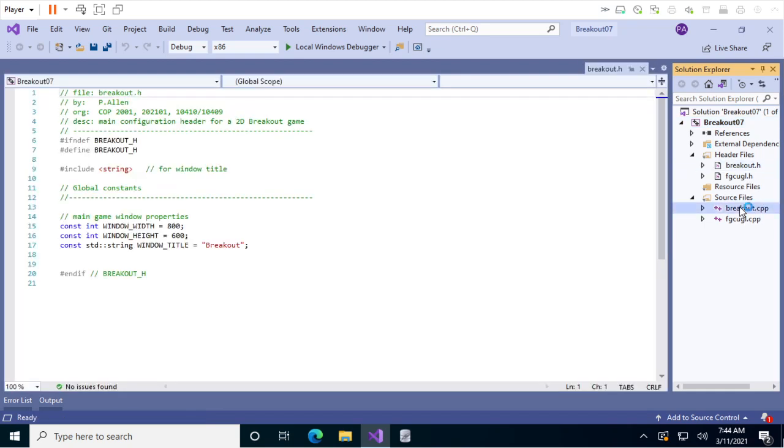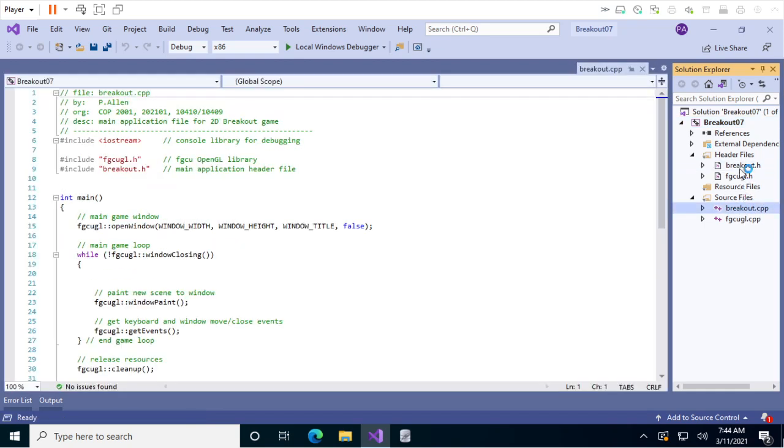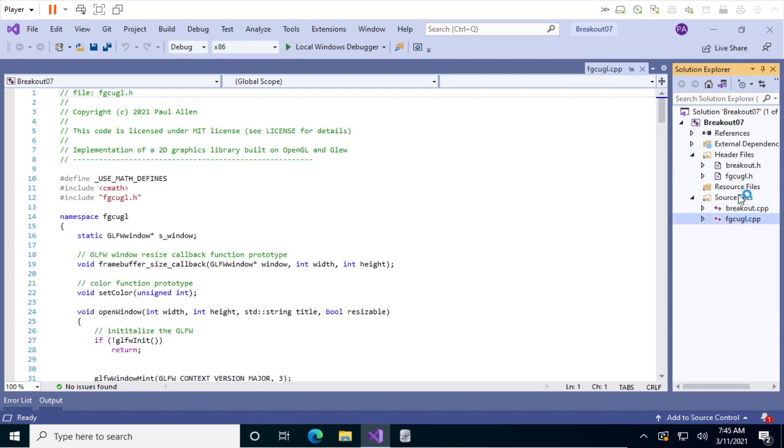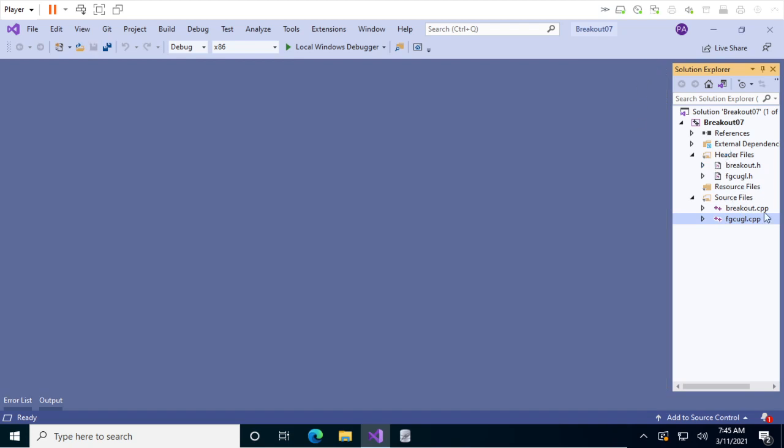Of course, we have our breakout header and source file, which is what we're writing. We have our FGCUGL.h, and we won't make changes to those. If we have changes in those, we pull them down through the Git repository. So I'm going to close those, but you can always reference those to see the functions that we're using from them.